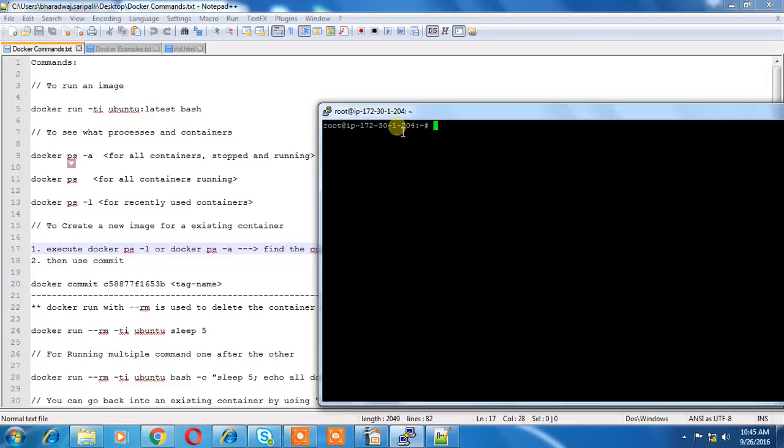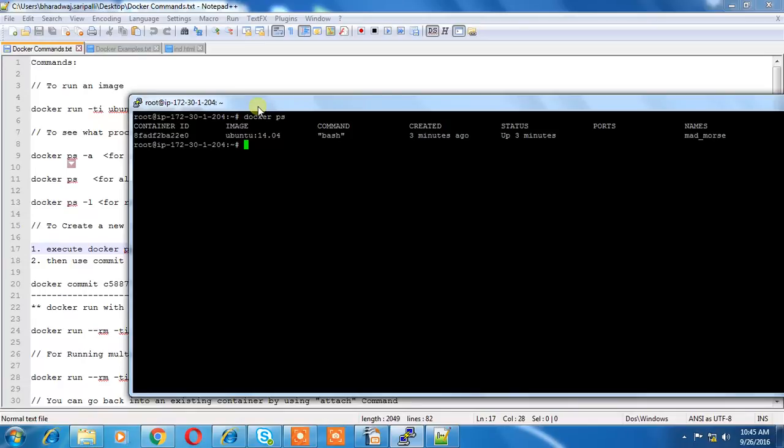Let's see how to delete a container, how to kill a container. docker ps shows all the containers that are currently running. We have docker kill followed by the container id. It's killed. Now to remove that container, docker rm. Now it's completely removed. Let's check docker ps. Nothing is there. Okay.